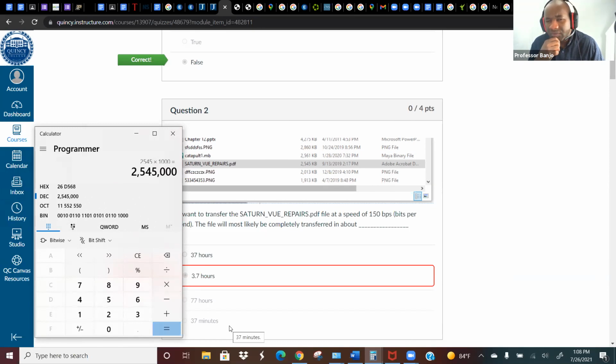All right, that will give you 2,545,000 bytes. This is bytes. So now we have to convert this to bits. To convert this to bits, you multiply by 8. Times 8? Yes. Okay. Now, this is 20,360,000 bits, isn't it?